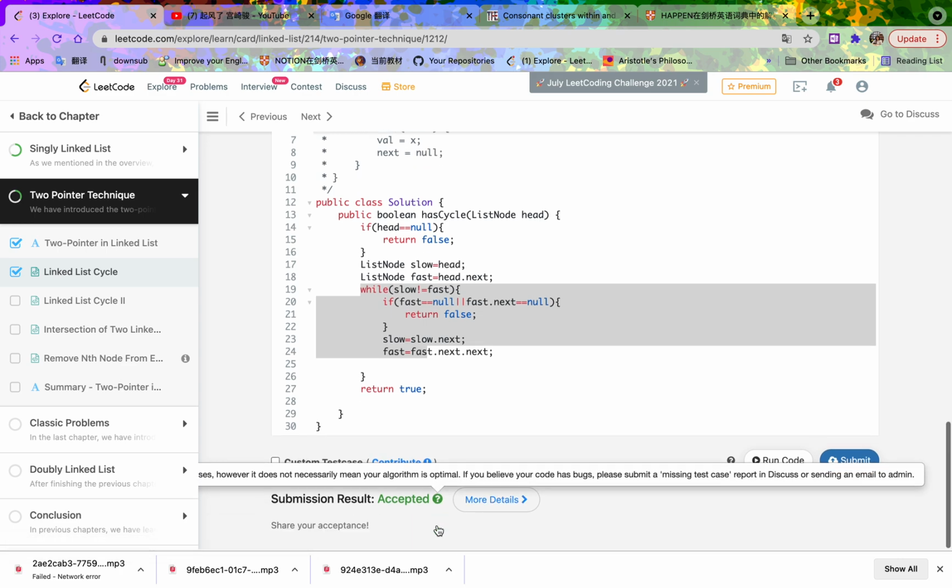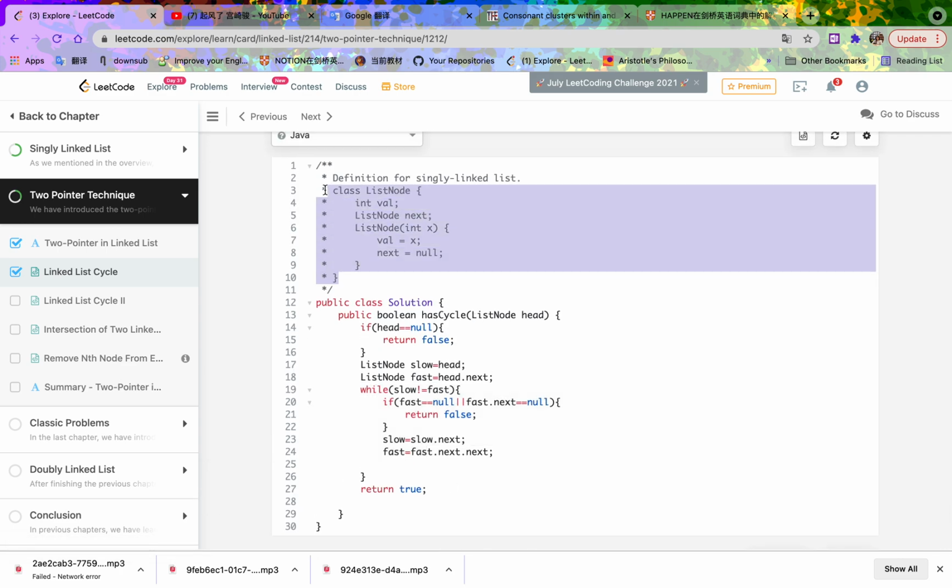Okay, you can see it's accepted. And I think this class ListNode has a value like int, and this one is to keep the value of the node, and here is internally to keep where the next node is, so next keeps the address of the next node.